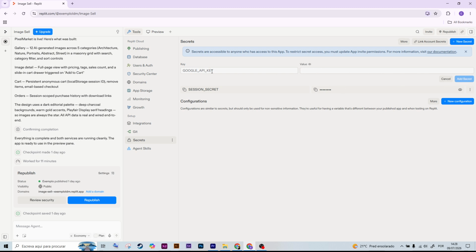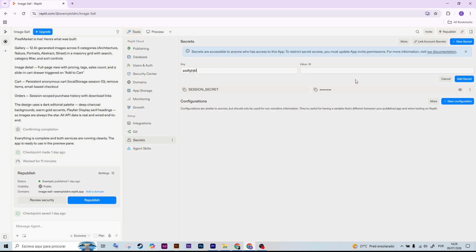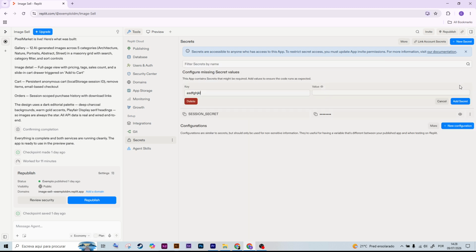Now repeat the process for any additional environment variables your application requires. Next, update your application to read the environment variables from the runtime environment instead of hard-coding sensitive values into your code. After that, click Run to restart your application so it can access the newly added environment variables.